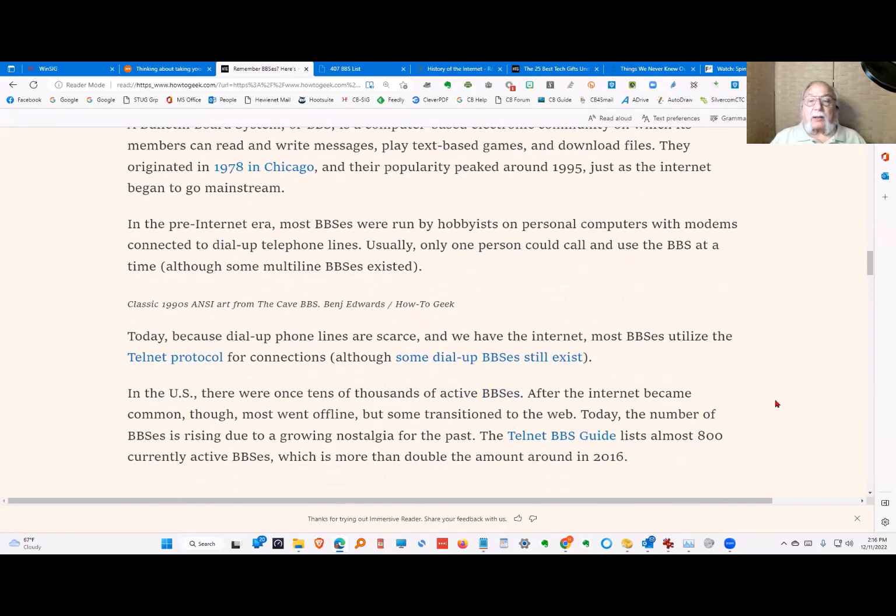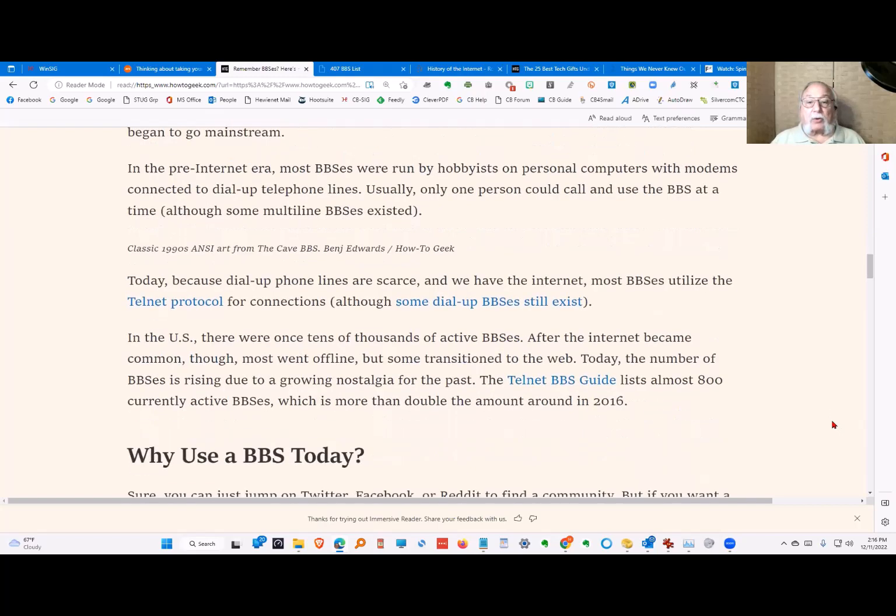But today, most dial-up phone lines are scarce, and we have the internet. Most BBSs utilize Telnet protocol for connections, although some dial-up BBSs actually still exist. In the US, there were once tens of thousands of active BBSs. After the internet became common, though, most went offline, but some transitioned into the web. Today, the number of BBSs is rising due to the growing nostalgia for the past.